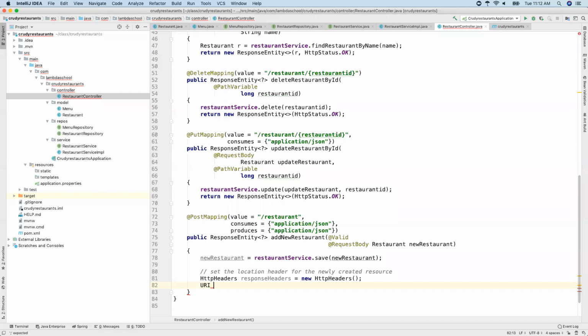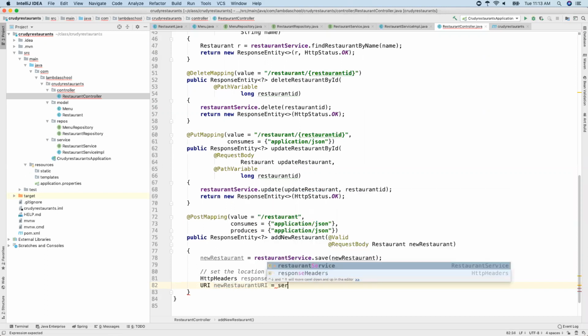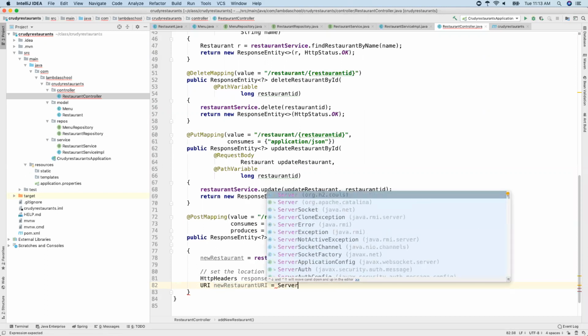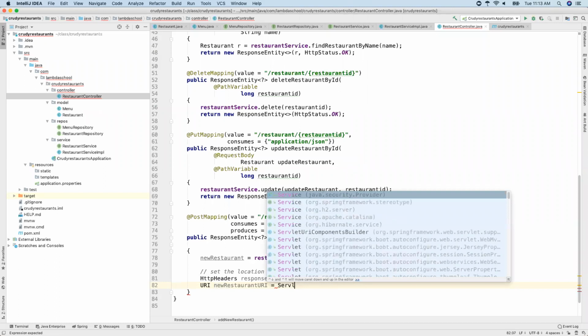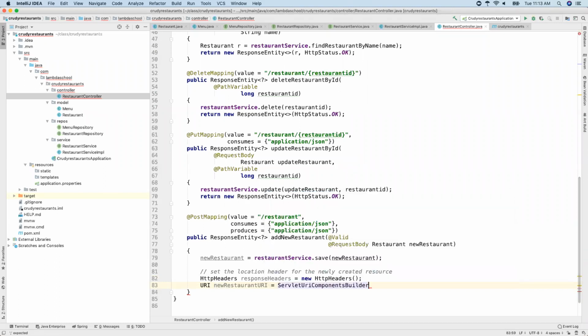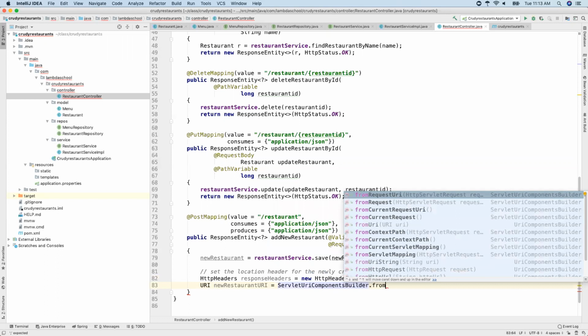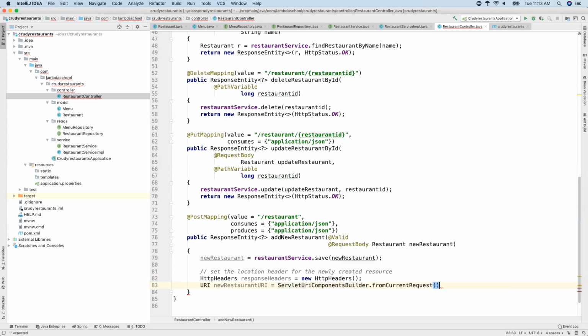And what we want to put in there is the URI. Actually, it's going to end up being a URL. Most people actually nowadays tend to use those interchangeably. But we want to put basically what's the endpoint where you can find this new restaurant. And so we want to build this new restaurant, and how we want to build it, we want to build it from the current request. Get the path of the current request.